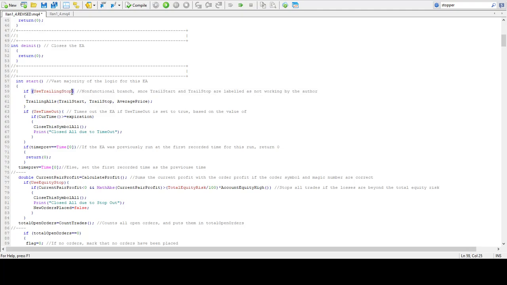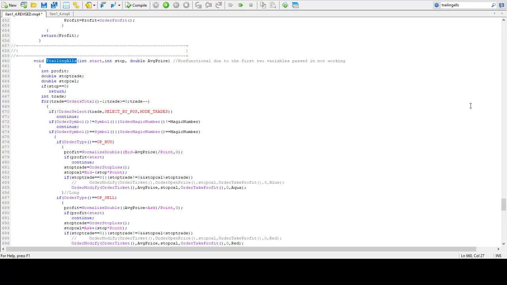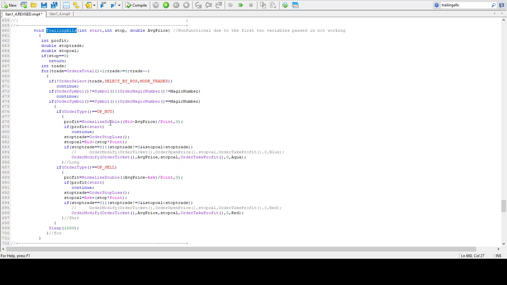To begin with, use trailing stop. It's a non-functional branch since trail start and trail stop are labeled as not working, but we'll still go through it. Again, I labeled that it's not working here. If stop equals 0, then there's no point in continuing, so it returns. Now, for every trade, or every order in this case, labeled to trade, if the symbol and magic number matches, if it's buy, the profit becomes the normalized double of the bid minus the average price divided by point and 0.